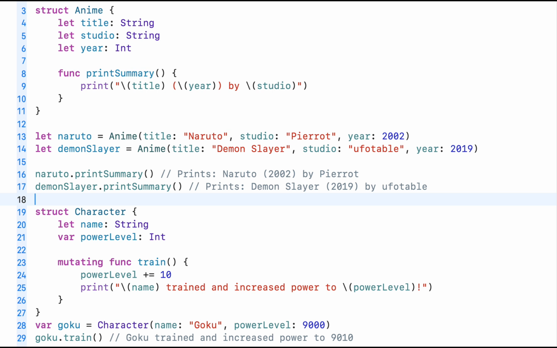Swift: struct Anime, let title: String, let studio: String, let year: Int, func printSummary prints title, year, by studio. In this example, I have an Anime struct with three constants: title, studio, and year. There's also a function that prints a summary of the anime. Notice how the struct name starts with a capital A. That's a convention in Swift, just like how we use lowercase for properties and methods like title and printSummary.